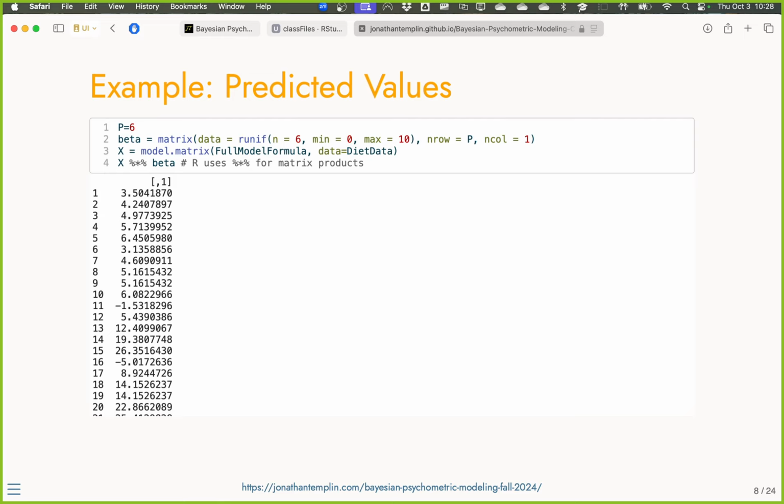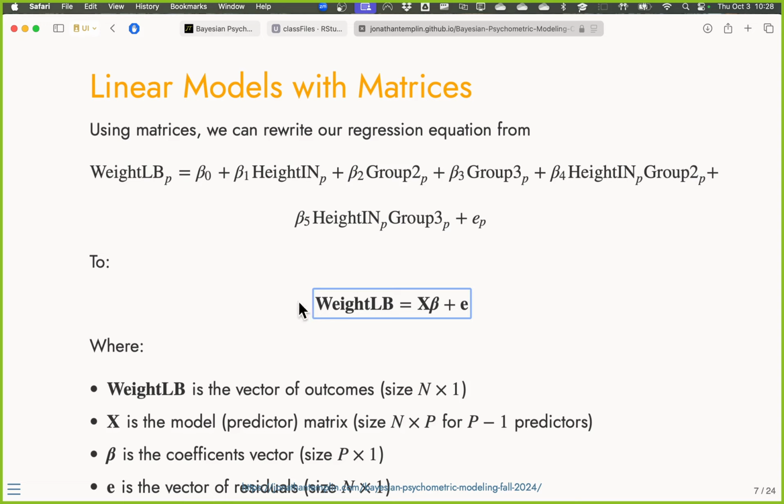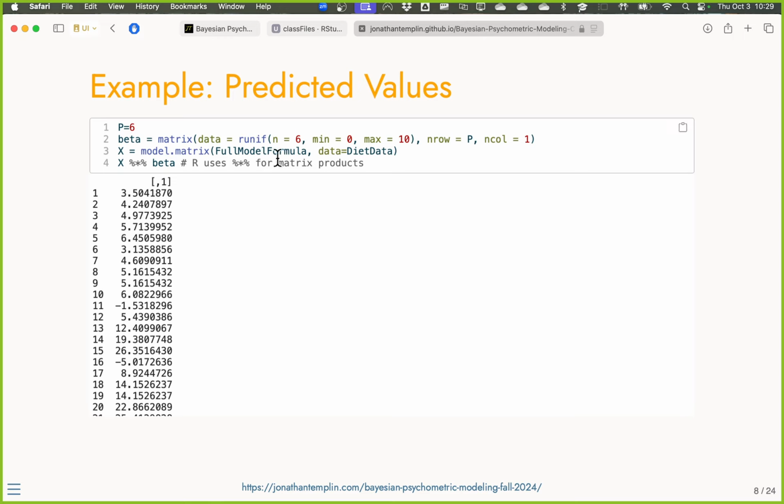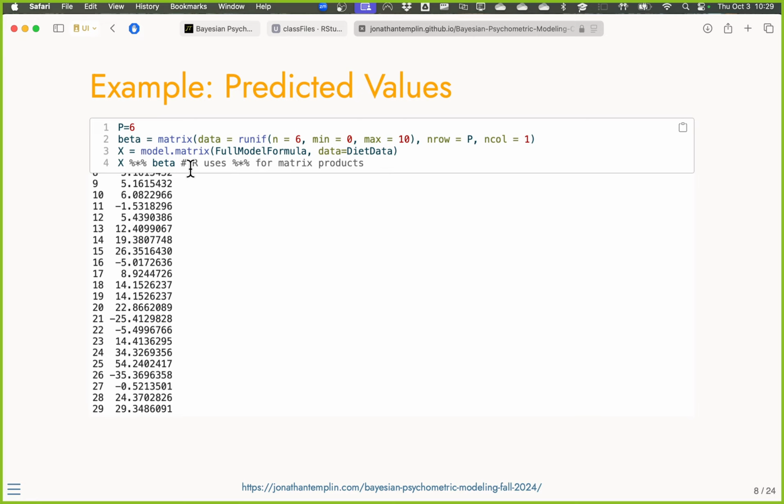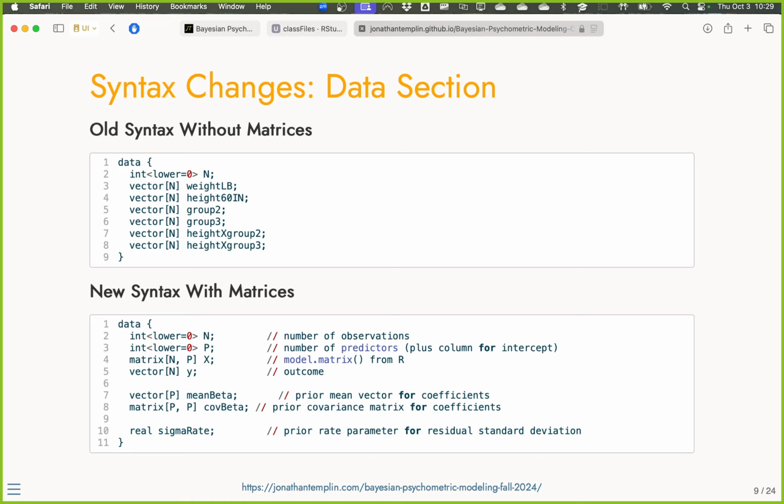And so if we want to talk about predicted values, again, this x right there, our design matrix, 30 by 6, contains all of our predictors for every person. When we multiply it by a vector of coefficients, let's say those are the posterior means right here, we get the predicted value for each individual in our data set. So x times beta is a shorthand for calculating lots of values all at once.